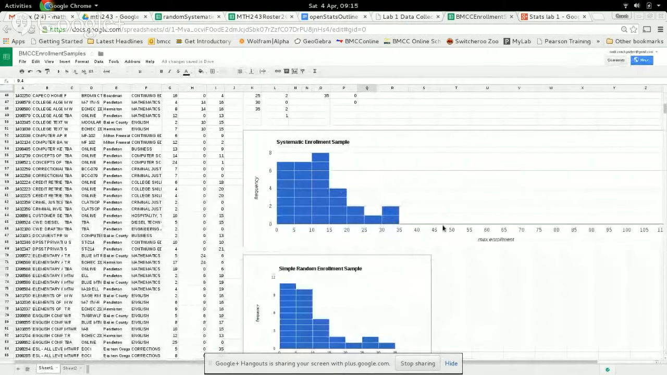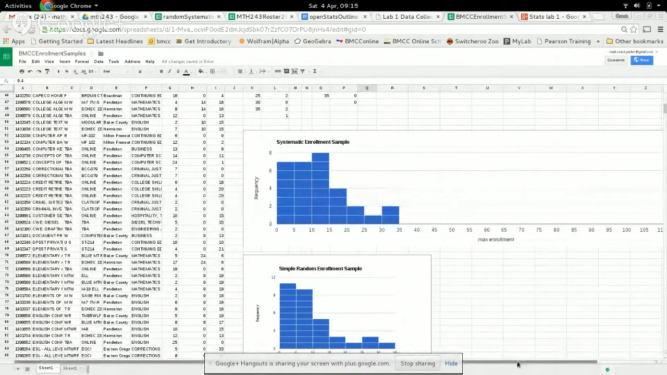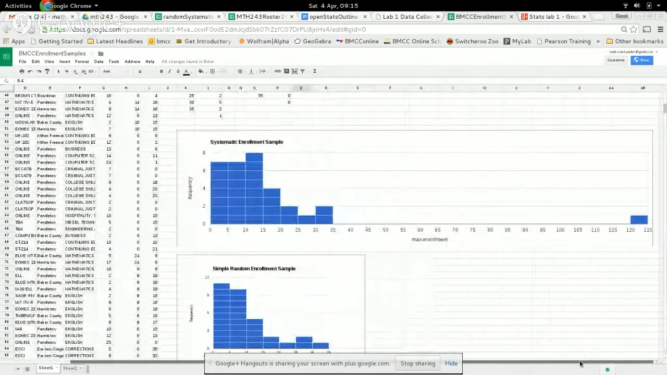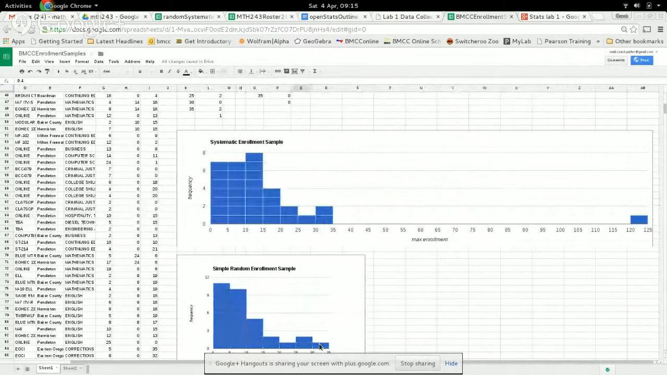Now notice that it's heading way out to the right. Why is it doing that? Well, if you look at the data to find the minimum and the maximum, you find that there was one course where there were 123 students in it. Most other courses didn't get higher than 35, and even 35 was kind of rare if you look at these 2 random samples.